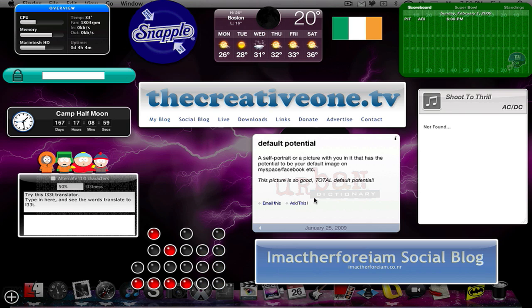Above that we have a word of the day from Urban Dictionary, and today's word is "default potential", and it's a self-portrait or a picture with you in it that has the potential to be your default image on MySpace, Facebook, etc. Yeah, so that's the daily word from Urban Dictionary.